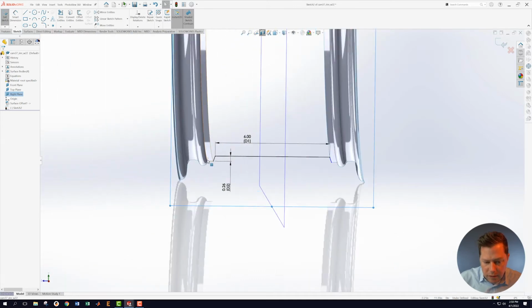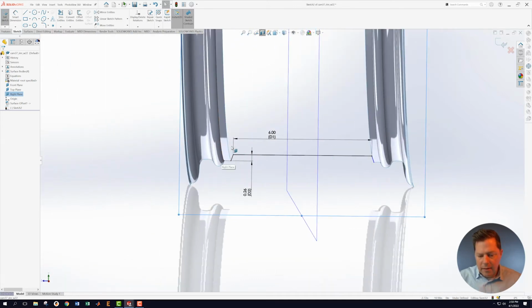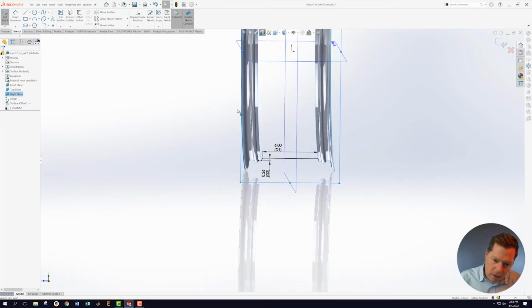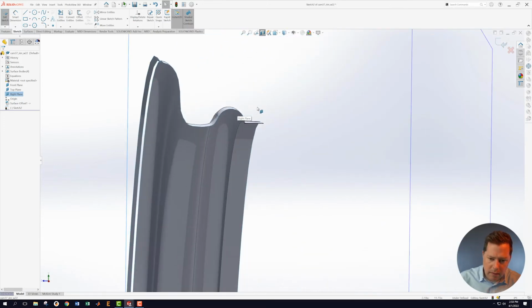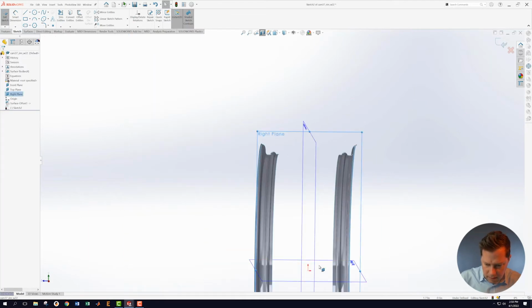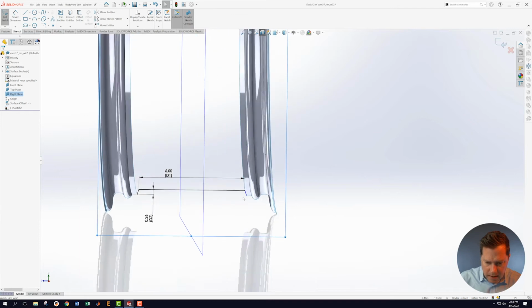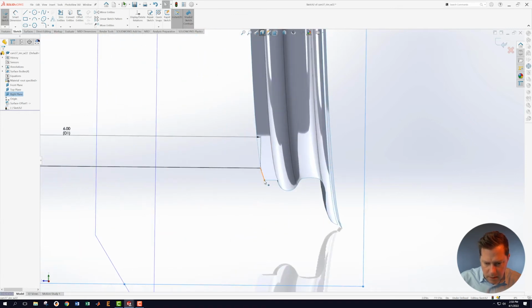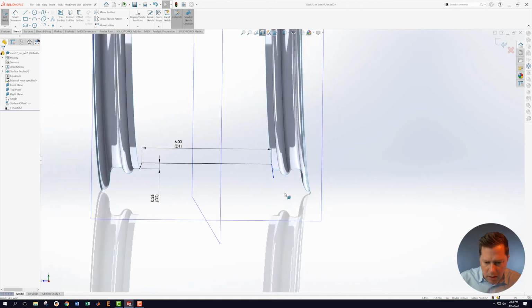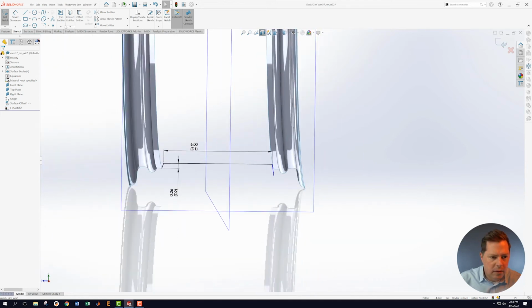Before I go on too much further though, I have to realize that this thing was a full circle. And so when I intersected this surface with this plane, it intersected both here and up here. Yep, see, we don't want this thing. So I'm going to click on this guy, hit the delete button. That's great. All right, now, not entirely sure why that one wanted to be connected before. I thought I was going to have to do this convert entities thing.